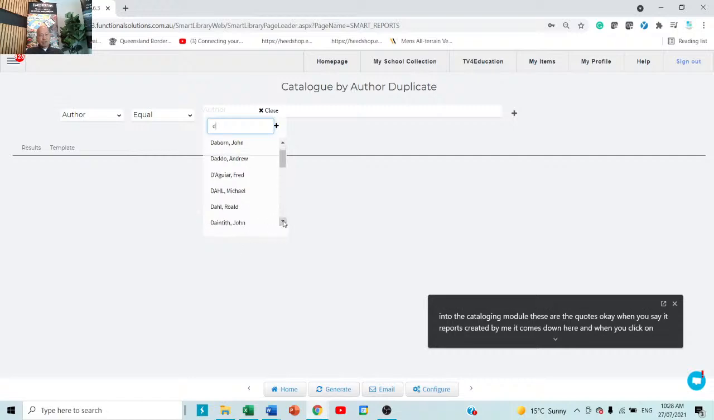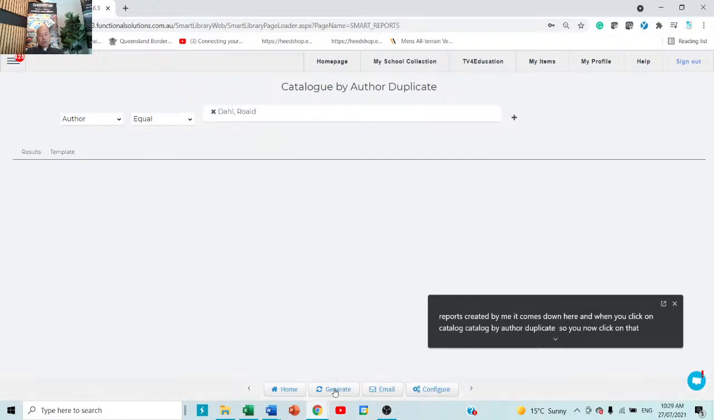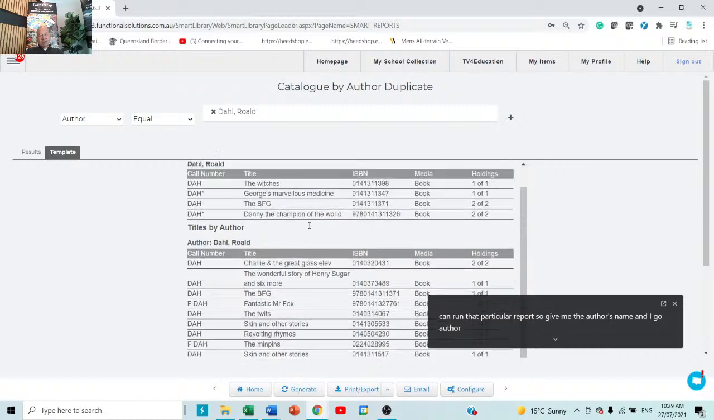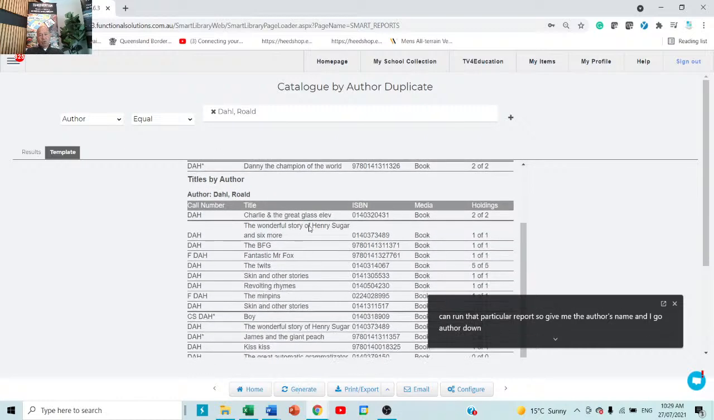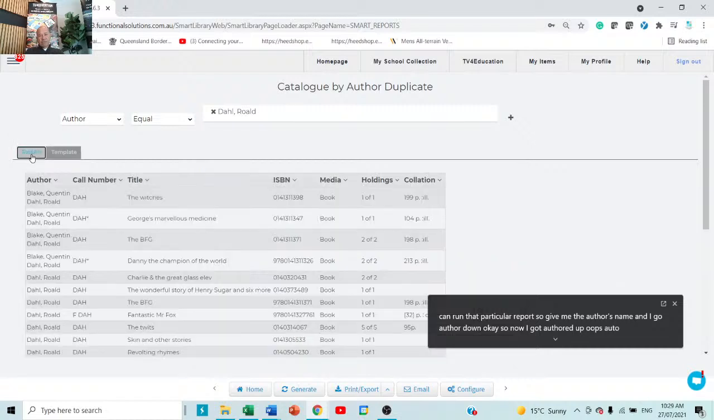Let's choose Roald Dahl. Okay, author Dal. And now I go generate. It'll generate the report and there's the template. And you go, well, I thought I put call number. No, I put collation in there. So what you can do is you can go to the results and there's your collation.